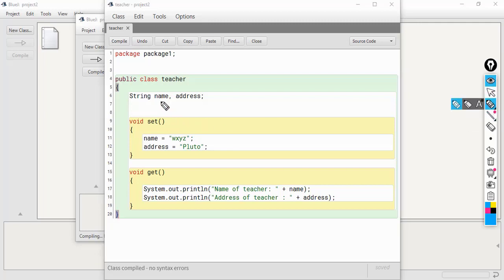I have got two instance variables, name and address, in the teacher class, and I have got two functions, one is set and the other one is get. The set function will simply set the name of the teacher to wxyz and the address of the teacher will be Pluto. And the get function will simply print the name of the teacher, that is wxyz, and the address of the teacher, that is Pluto.